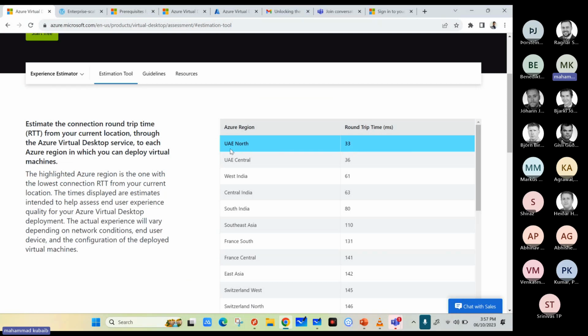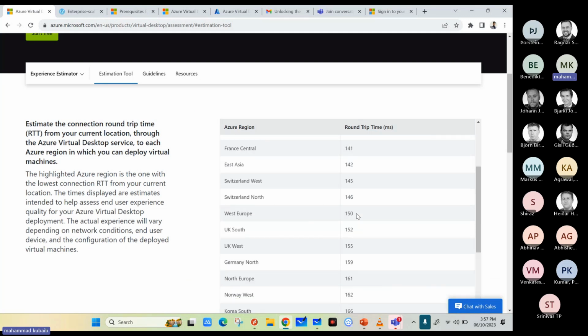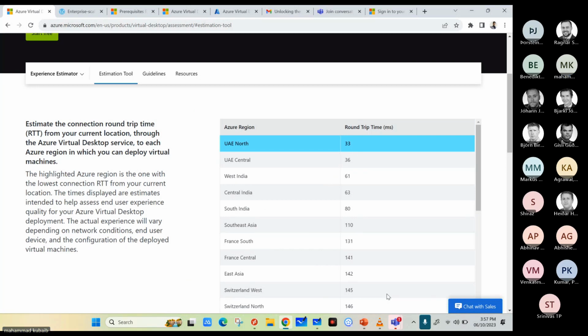If you can see, I have UAE North, which is 33 milliseconds. If I choose somewhere around East US, it will give you 224 milliseconds, so my VDI will be very, very slow, and I will have a lot of issues. So always choose the one which is near to you.